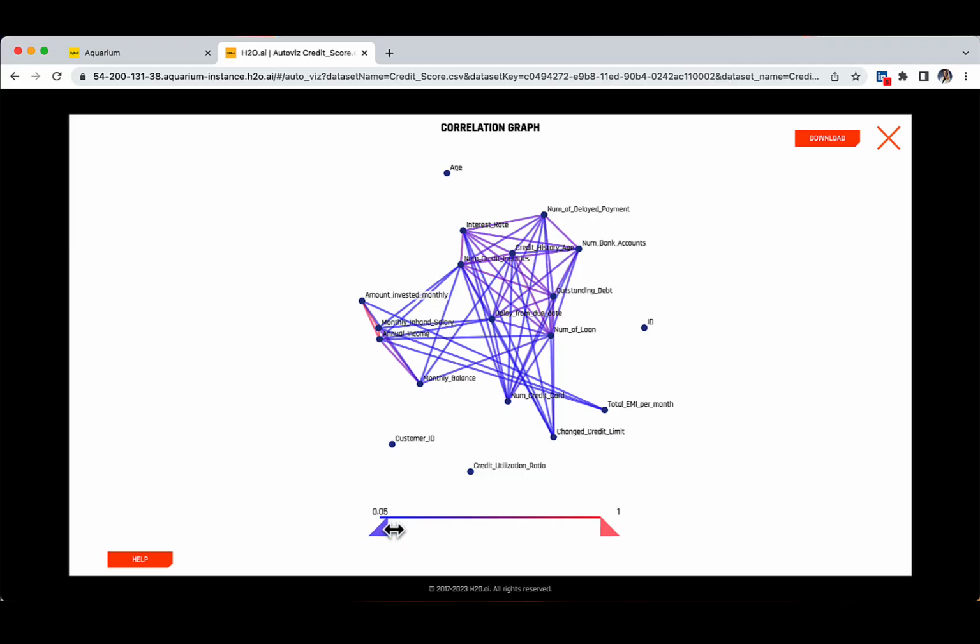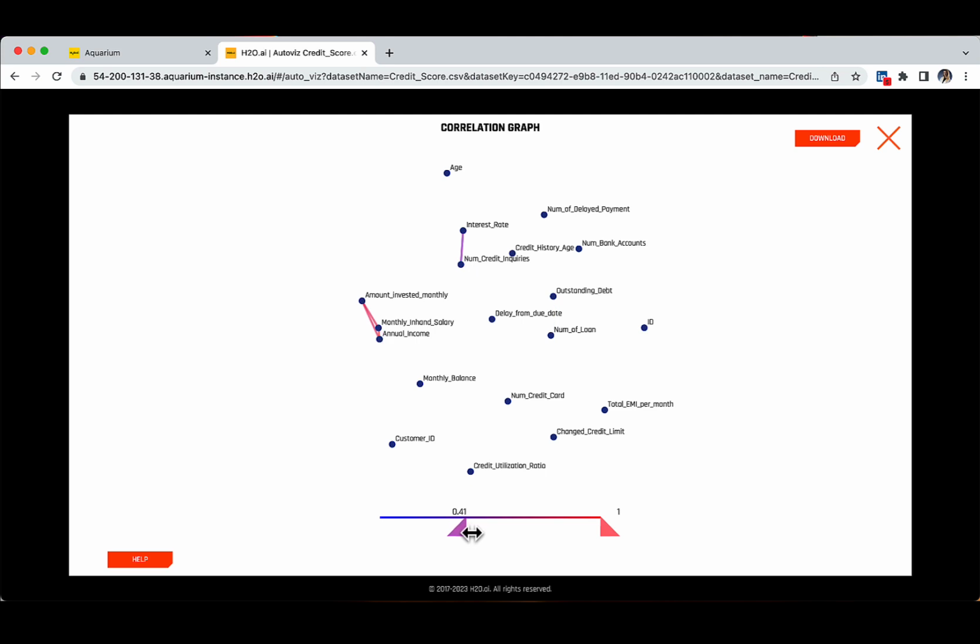If we drag slowly the left triangle to the right on the horizontal axis, we can observe that its value increases from 0 and that the graph updates in real time. The lines which connect features with a smaller correlation value than the newly updated left triangle value disappear.